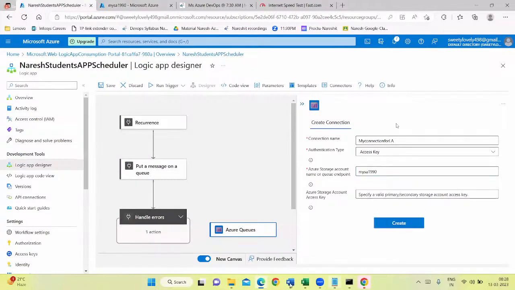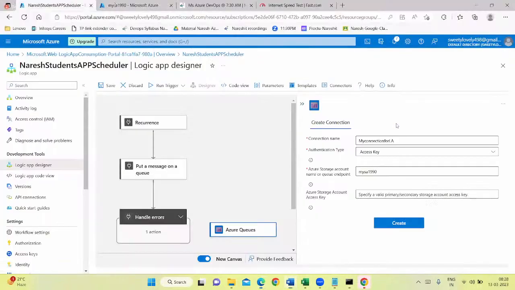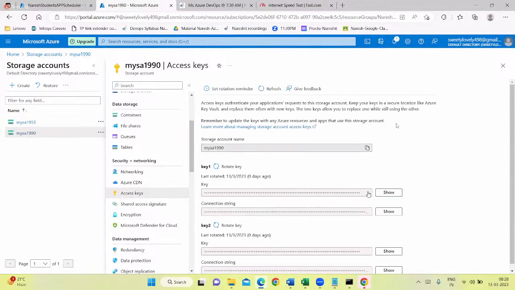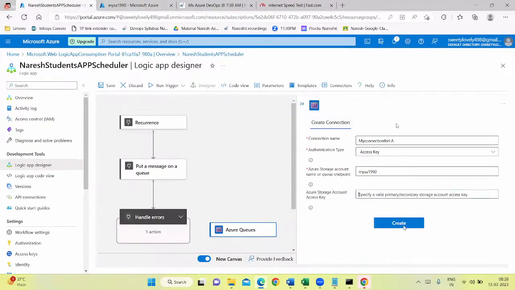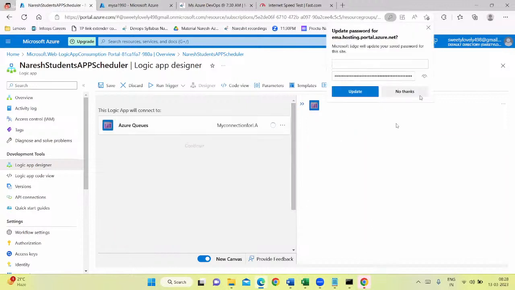Fine. Next, what we have to do: authentication type as access keys. Storage account name we have passed. Storage account access keys, how can we get this one? Go to the storage account, go to access keys. Say show keys, copy this one, come here and paste it. Click on create. Okay, it's getting created now. Still creating. Okay, fine. It got created for us.